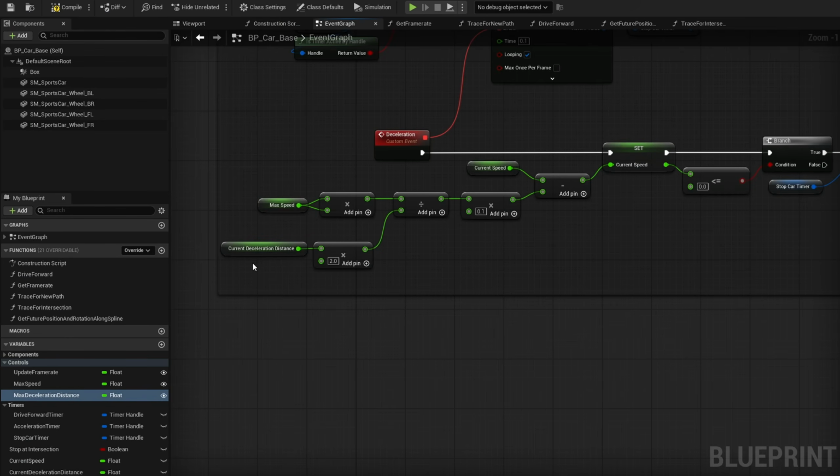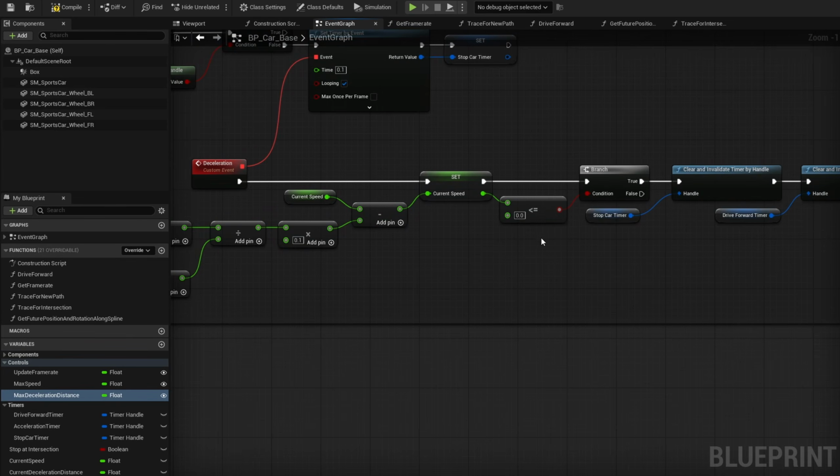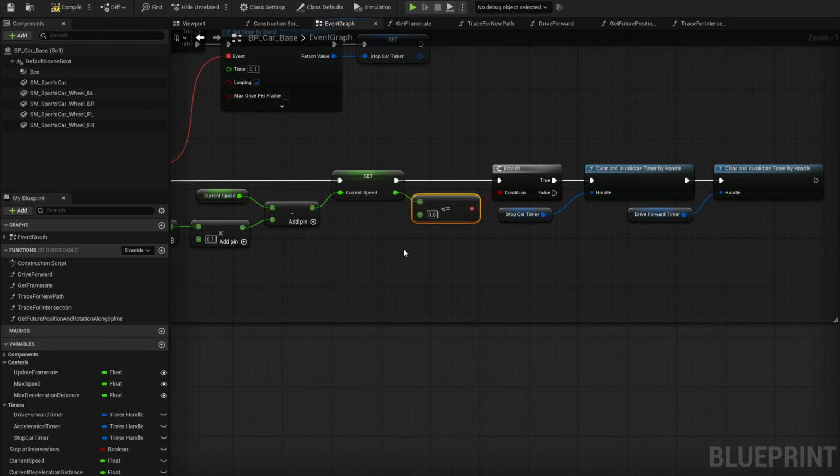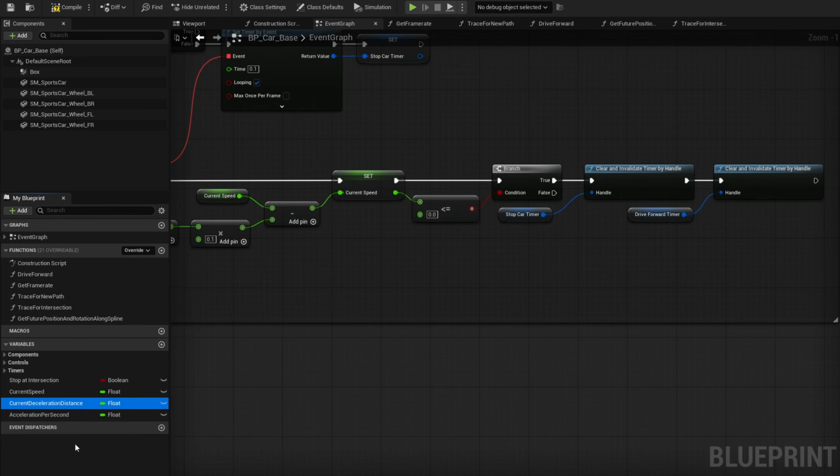Now, because it's now going to be a current deceleration distance, we're no longer going to be checking if it is less or equal to 0, because we're not trying to see when it stops. We're trying to see when it gets to the speed that we want it to be. So we actually need a new variable here. For convenience, I'm going to duplicate the current deceleration distance, and I'm just going to call it deceleration goal.